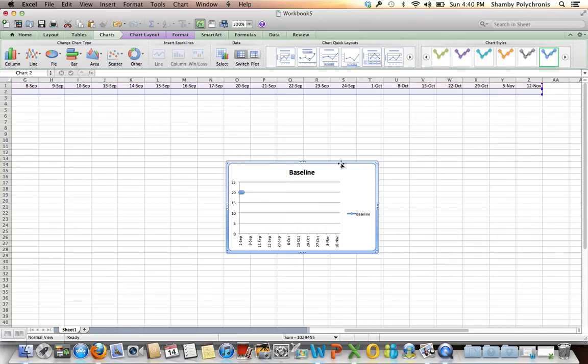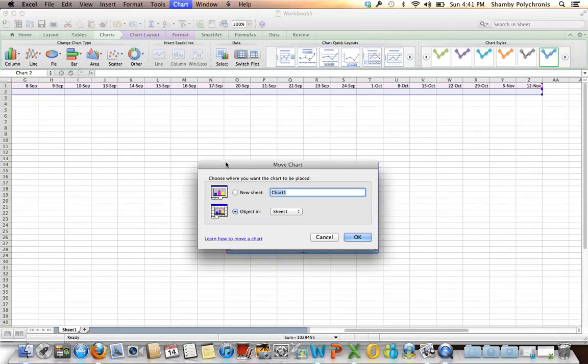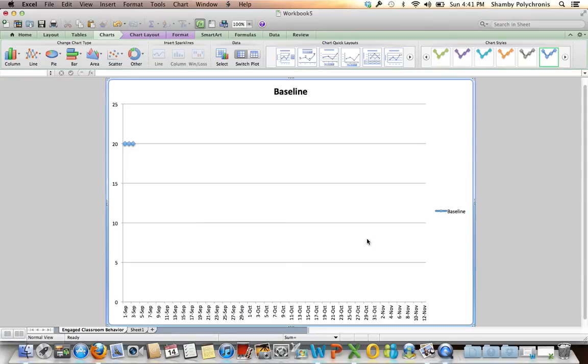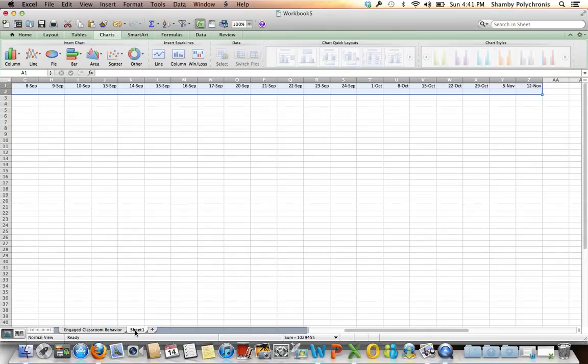Now, the next thing we want to do is to move our chart. So I am going to come up here to Chart and click on Move Chart, and I want it in its own sheet. And it's important that we are pretty descriptive, so I'm going to say engaged classroom behavior. Alright, so as I go ahead and throw that, it will put it in its own sheet. Now I haven't lost my raw data. In fact, if you look down here, I can click on sheet 1 and there it is again.